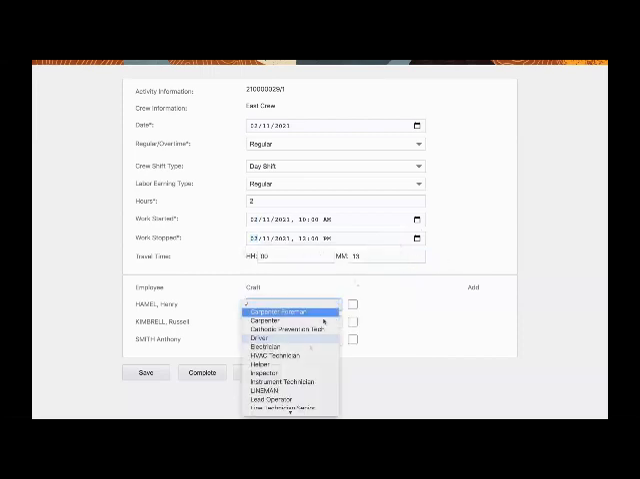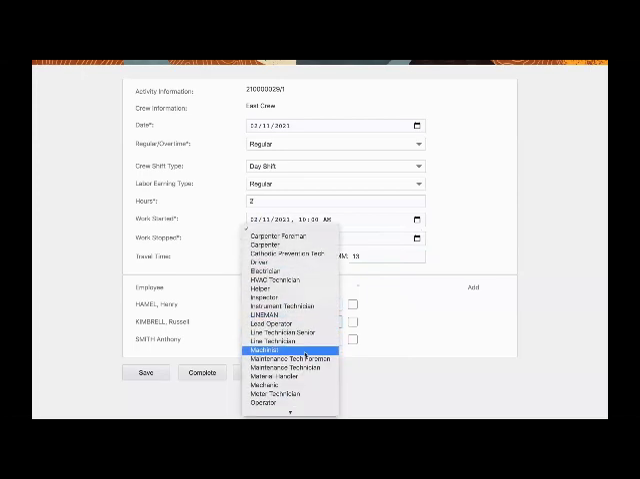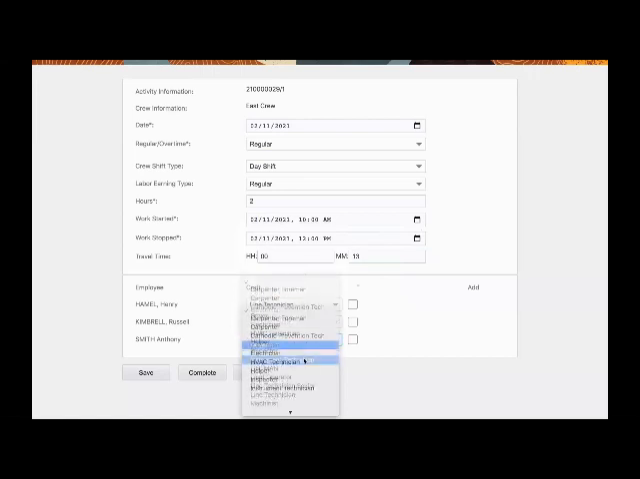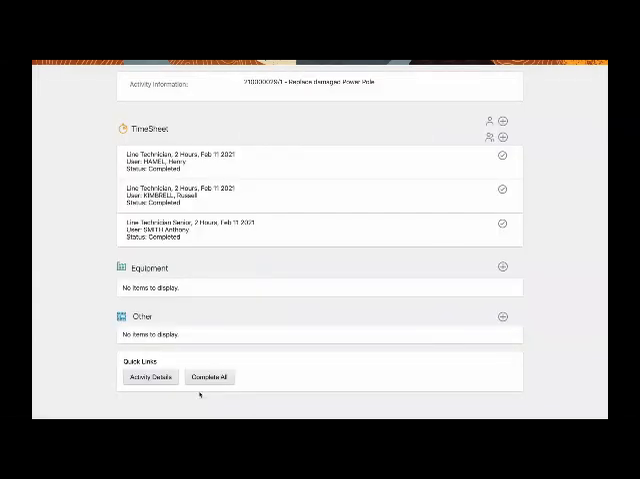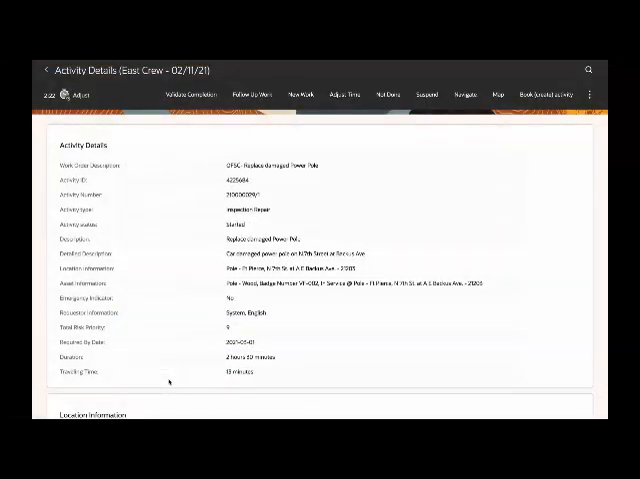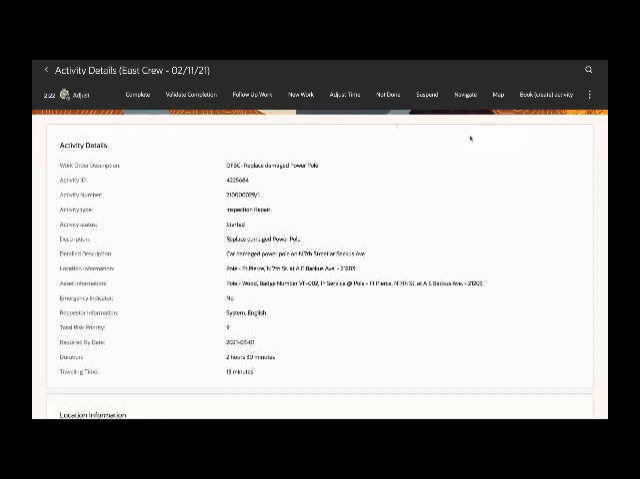Then, for each crew member, Anthony will enter their craft because they're billed at different rates. Then he completes the timesheet. And if there was specific inventory used or other costs associated with the activity, they can be entered as well. Once he's done with the time and expense information, he clicks Complete All. And now, back in the activity details, he validates that all pertinent information has been completed. Now we can wrap up the activity.